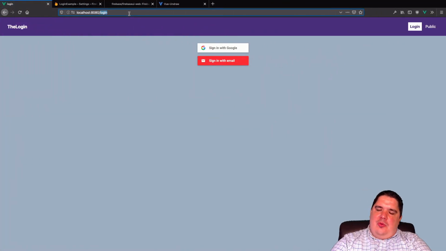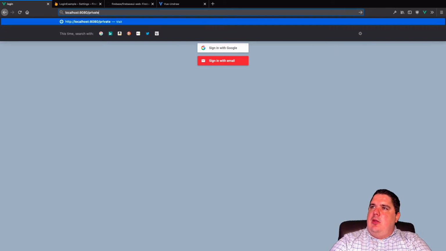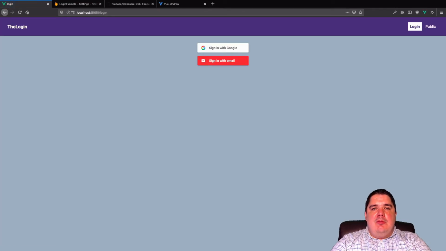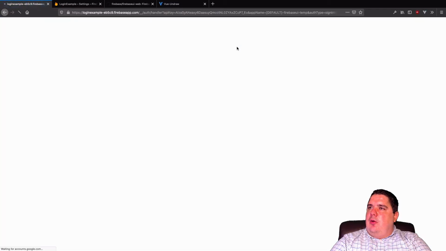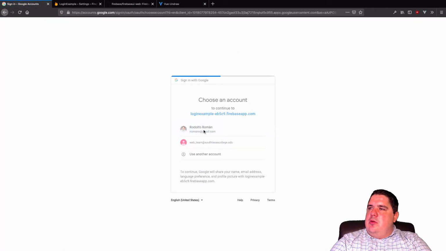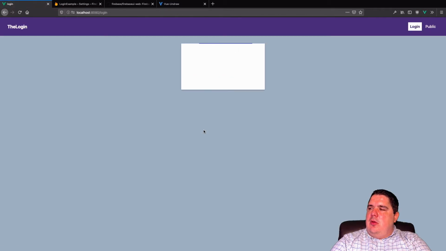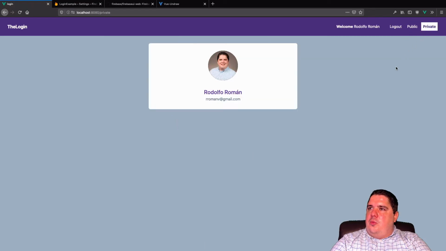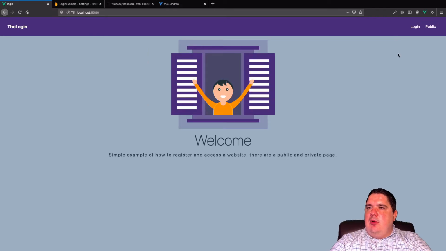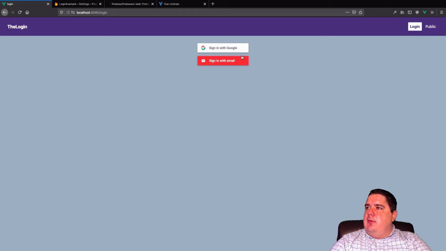So if I try to go to my private route without logging in, it's sending me back to login. So if I go log in, I can go to private like that. And this is a simple login application with authentication and guarding a specific route for the public and the private ones. Now that we have this done, let's publish.